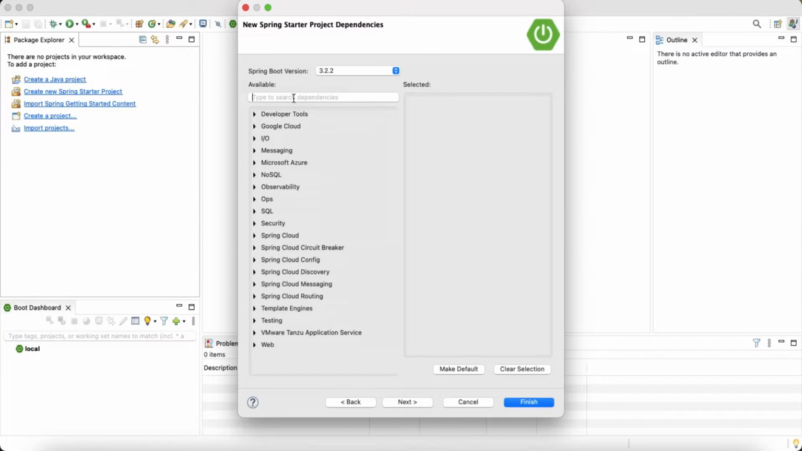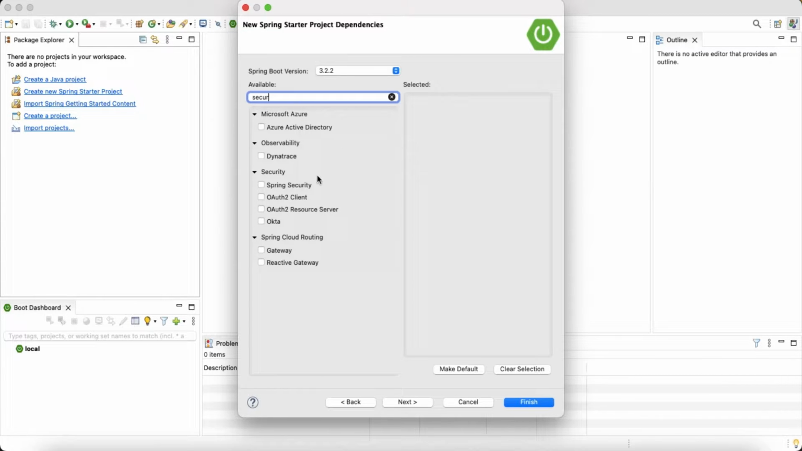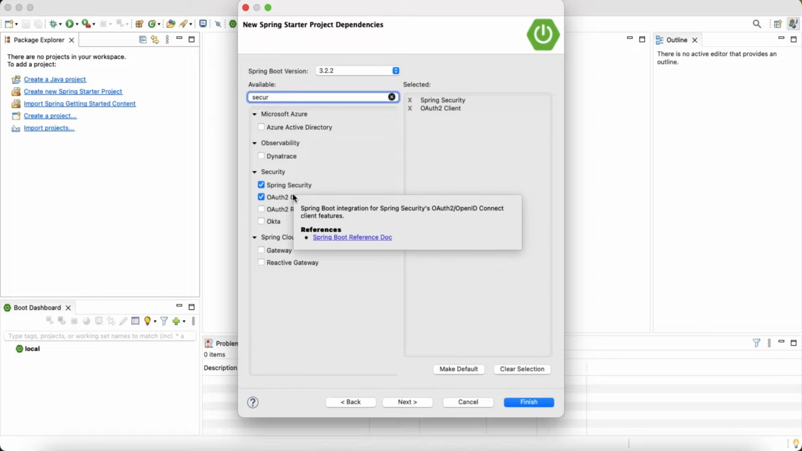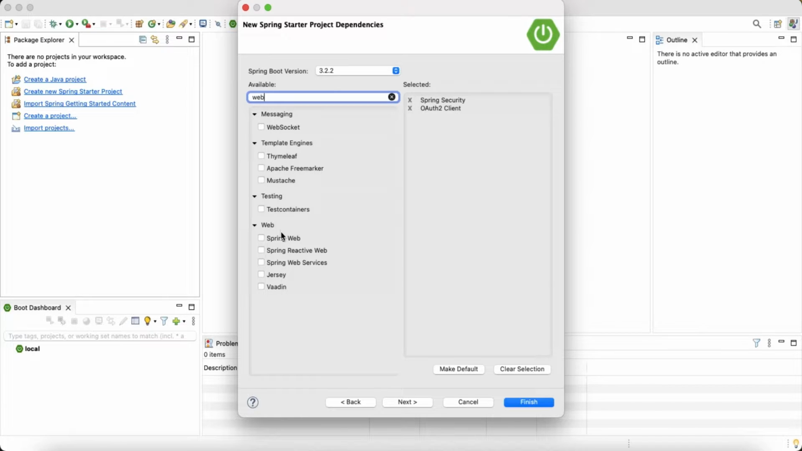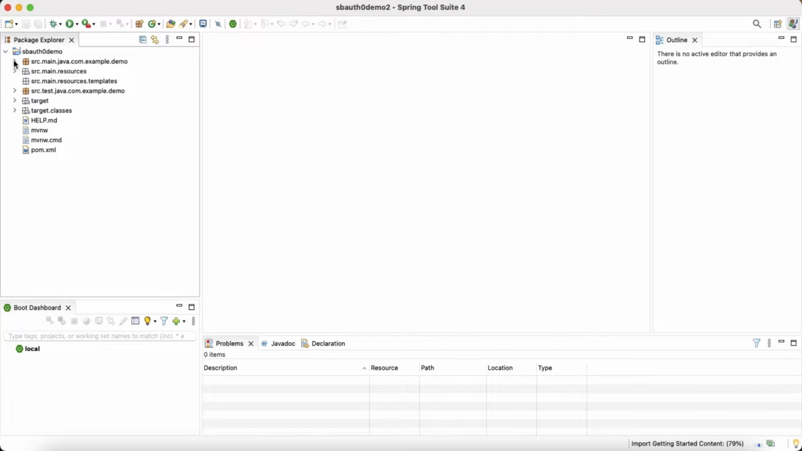Click next. Here, search for security, sorry, not OAuth2, and select Spring Security and OAuth2 client. And then select web. Select the Spring Web option. Here you will see all three selected libraries: Spring Security, OAuth2 client, and Spring Web. Click Finish, and it will take a minute to provision the project, compile the source code, and build it. Let's wait for that.